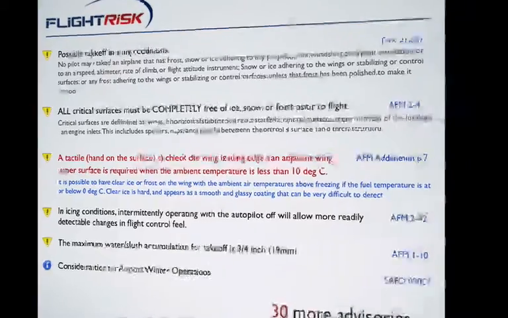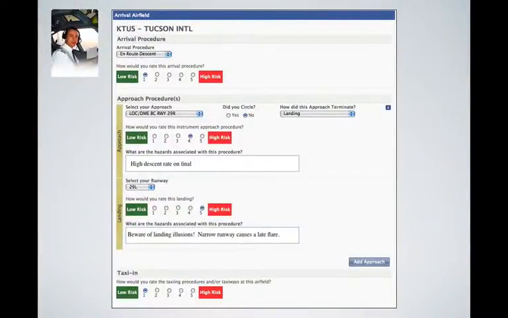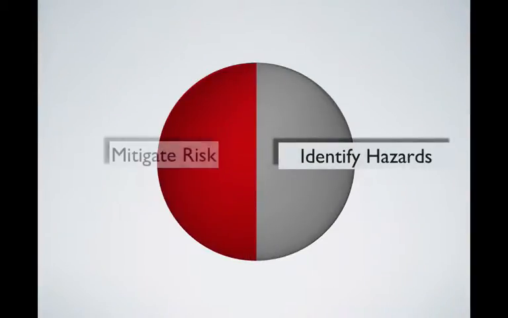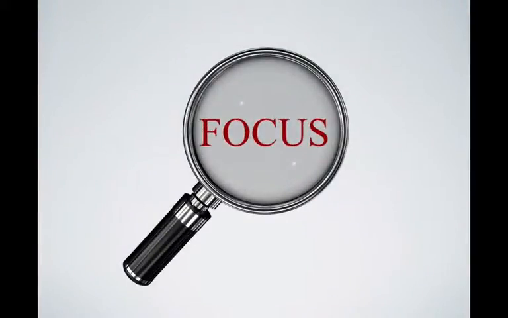This automated risk assessment, coupled with our innovative post-flight feedback system, is an objective way to identify hazards and mitigate risks. This helps you to focus on the risks that are most relevant to your flight. Better information leads to better decisions, and better decisions result in better safety.